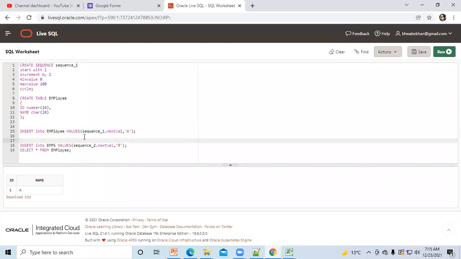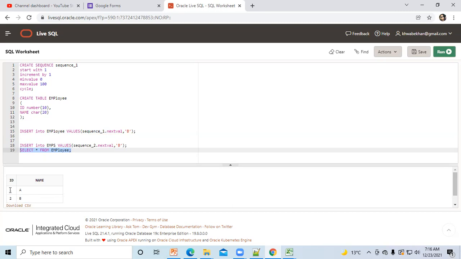Okay. Now if I try to insert the next record, what should be the value here? 2. Yeah. One row inserted. Let's verify this. You can see it is 2, B. So I'm not inserting the IDs. Automatically it is taking 1, 2, and like that. Now if I give it 3, C, the next value will be 3. So automatically it will continue taking the values.